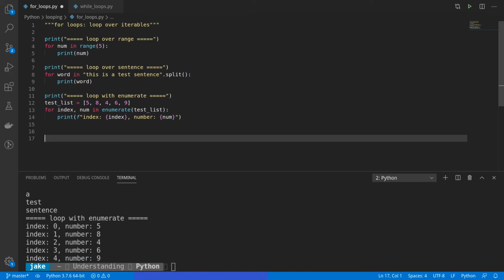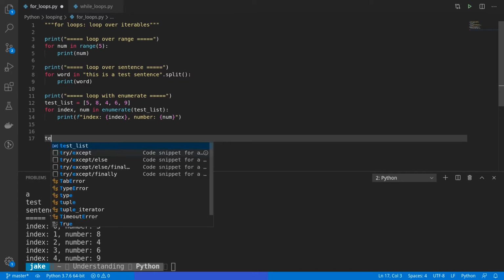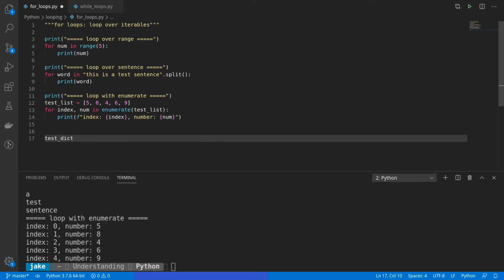Moving on, now that we know that we can use the for to go through multiple items at the same time, this becomes really useful if you want to go through the keys and values in a dictionary one at a time. So create a new dictionary, testdict, and make that equal to key of A mapping to 1, B mapping to 3, and then C mapping to 5.